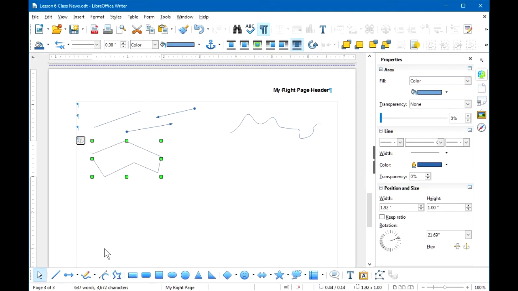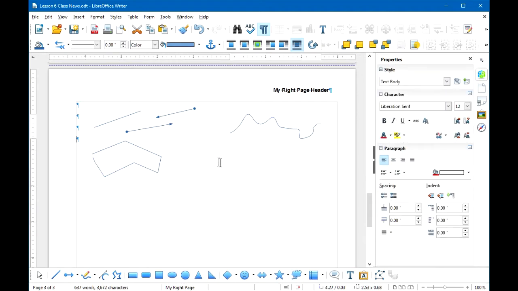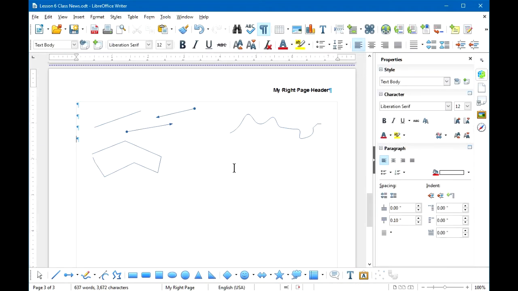On the left side of the drawing toolbar is the select arrow, or the select tool. If I click on that, I can go ahead and select any of the objects on the screen. If I click away from anything, I will be deselecting.